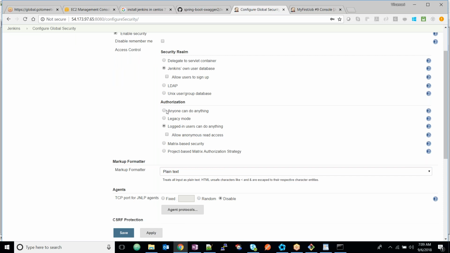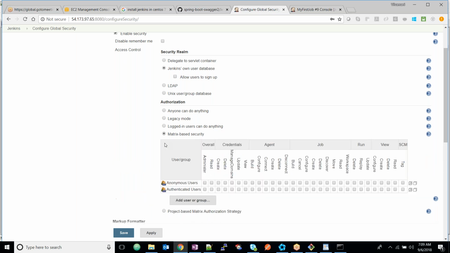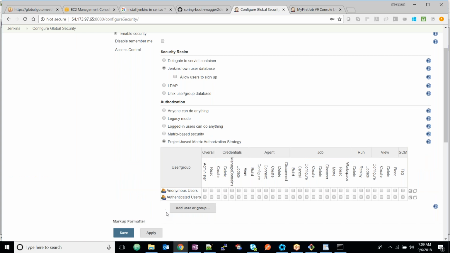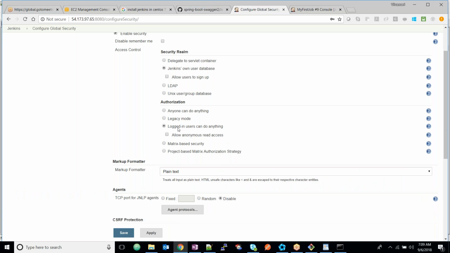Anyone can do anything, so it won't ask for a username and password. Then legacy mode, which is based on some external tools. And then logged-in users can do anything. Whatever users we create, based on that we can allow users, and then allow anonymous users to read, so it won't ask for a username and password, it just shows the details. And matrix based security, again we can set the users based on the matrix. And then we have project based matrix authorization. For now we are keeping it strict with these options, so logged-in users can do anything.